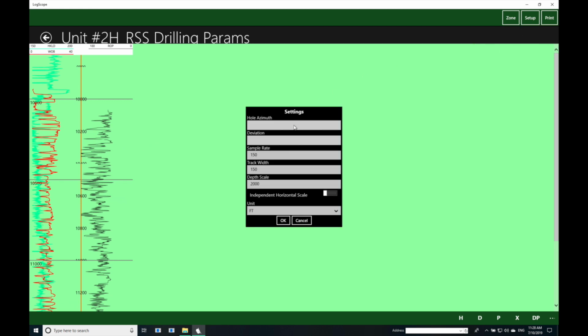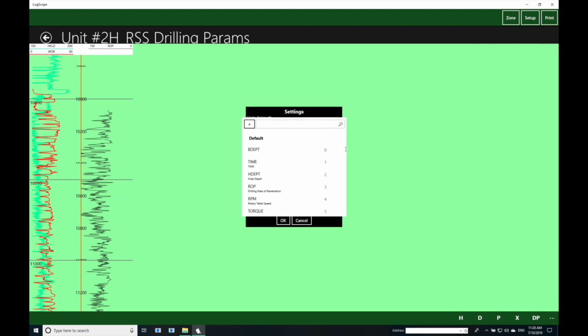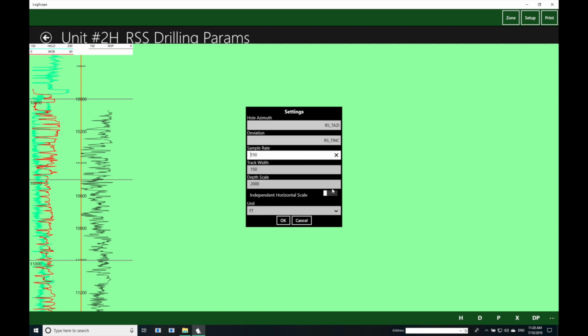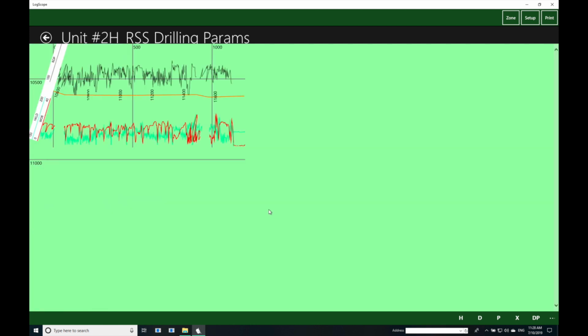So we're going to set up the settings, and we're going to make the whole azimuth this, and the deviation azimuth this. And we're going to leave the scale at 1:200 feet. And voila, there we have the well with the hook load, weight on bit, and ROP plotted horizontally in the well. Thank you very much.